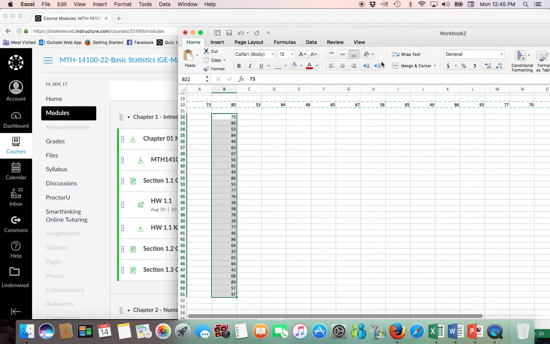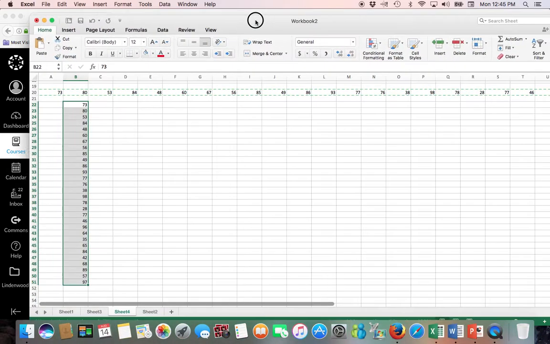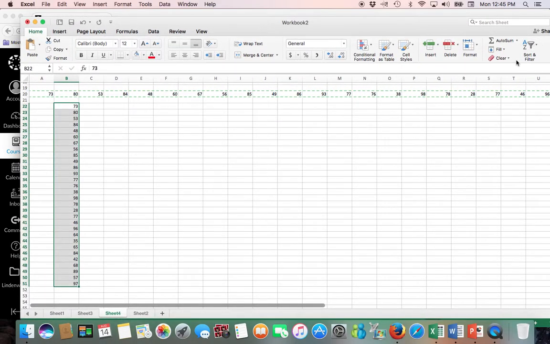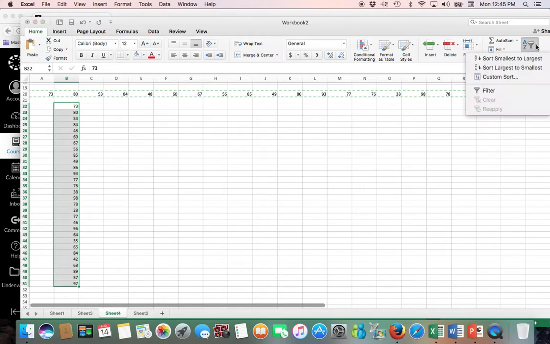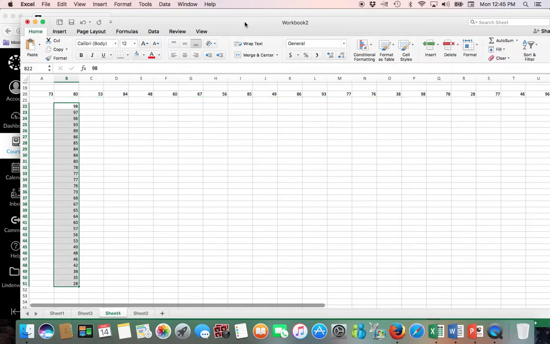Step 3 is I can highlight these 30 data points, come over to this funnel looking shape with A to Z, and click it. I want to go largest to smallest. And so now you can see the 30 exam scores. The highest score is 90 and the lowest score is 28.